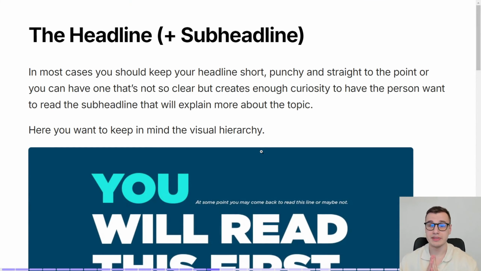All right, so the headline plus the sub-headline. Now, in most cases, you should keep your headline short, punchy, and straight to the point. Or you can have one that's not so clear, but creates enough curiosity to make the person want to read the sub-headline, which will explain more about the topic.